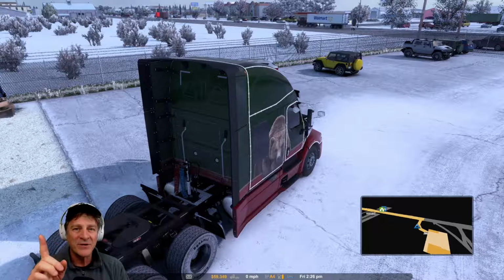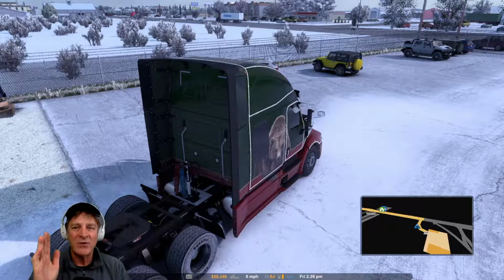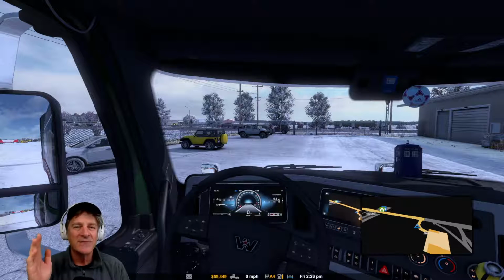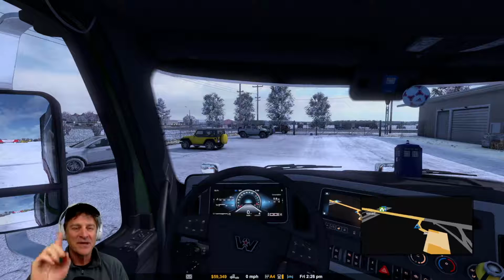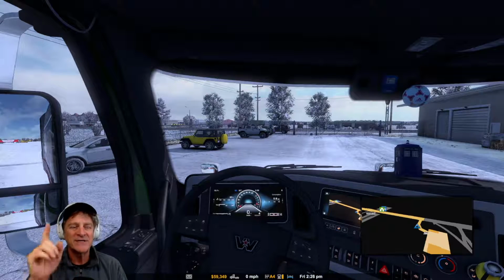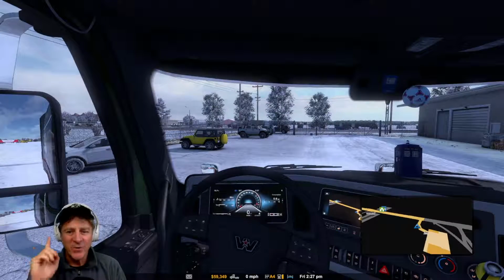But the last thing I want to show you is a lot of people say, oh, this is great, I got the snow mod installed, but it doesn't snow in my game. So I just want to show you how to increase the snow. To make it snow more, this is what you do.